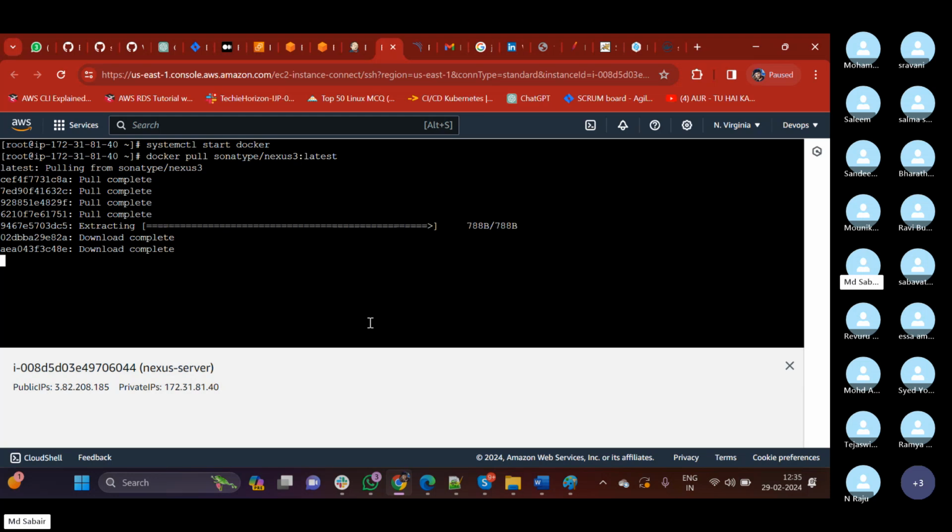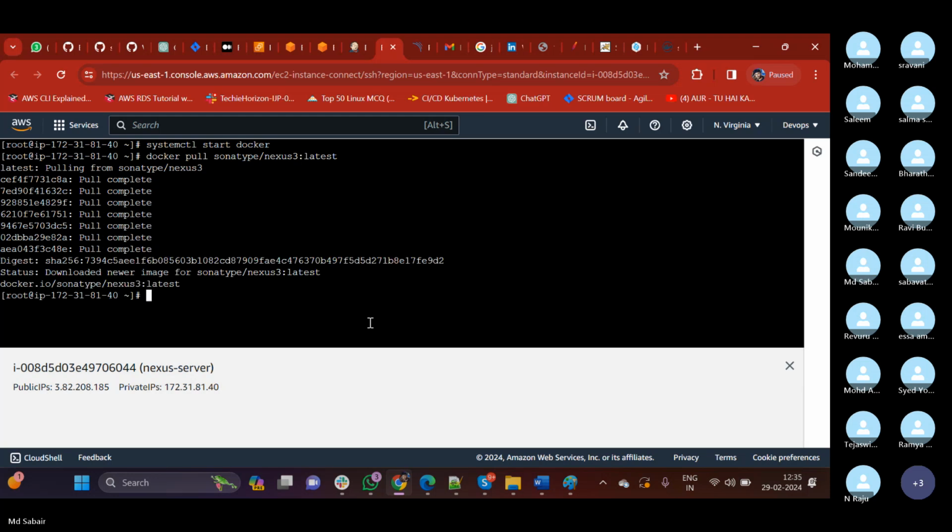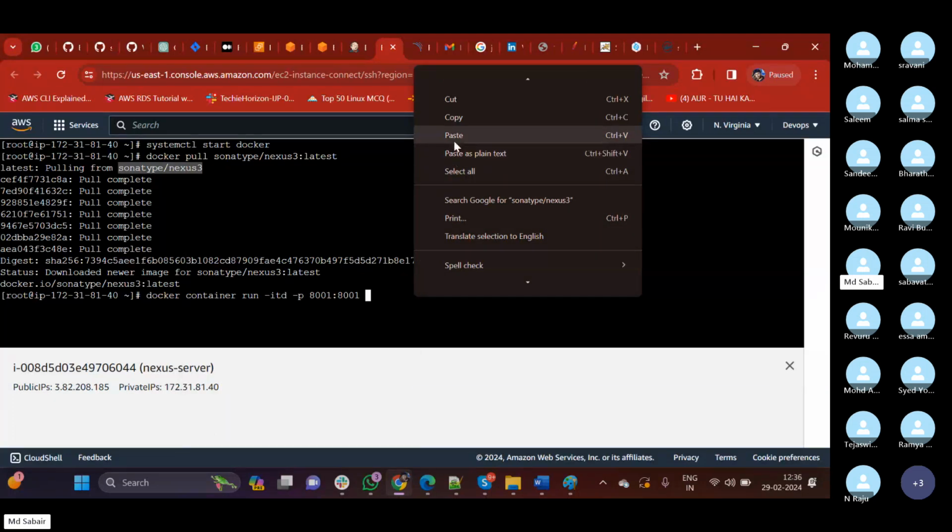So which command should we use? Docker container run -itd -p 8001, since 8001 is the default one, so I'm using 8001. And then this is my image name, right? So let me use this, copy and paste.